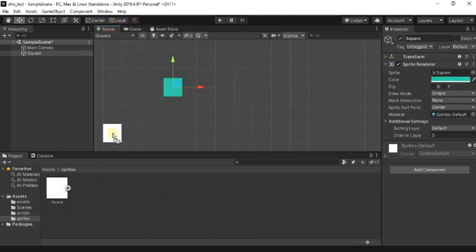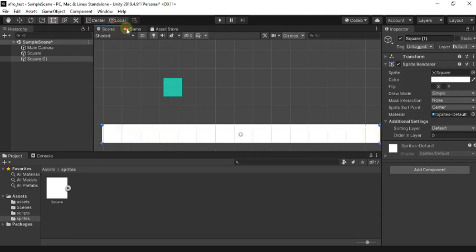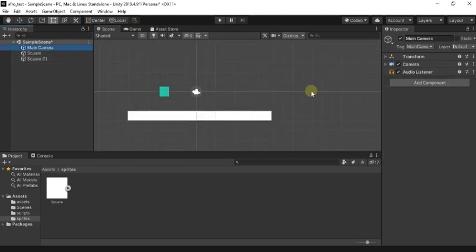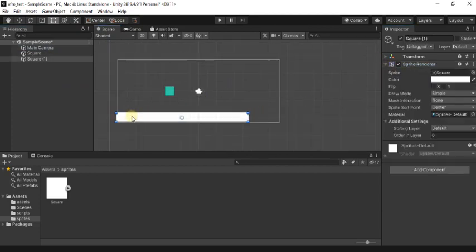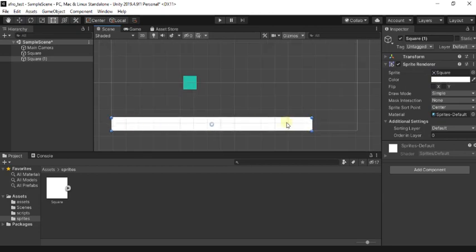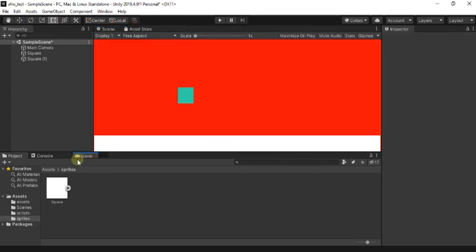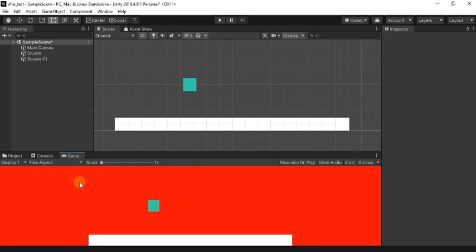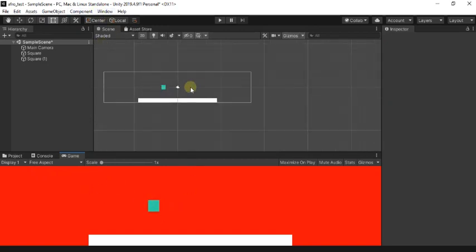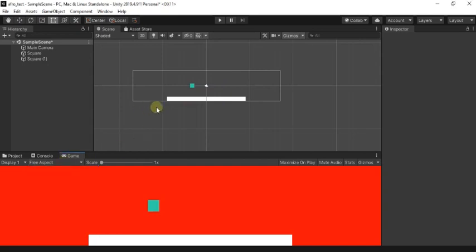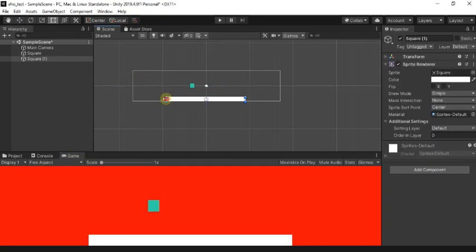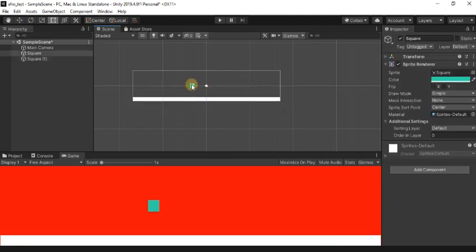Okay, I will make another square here. I want to scale it down. I will scale it like the size of the camera, and I can drag the game view and put it here. So I'm testing the game and making it at the same time. So this is my little body here.